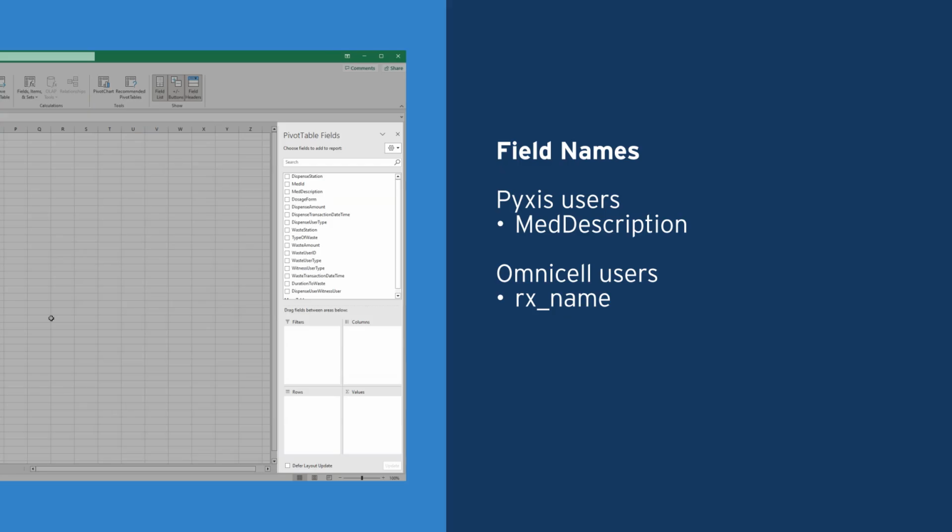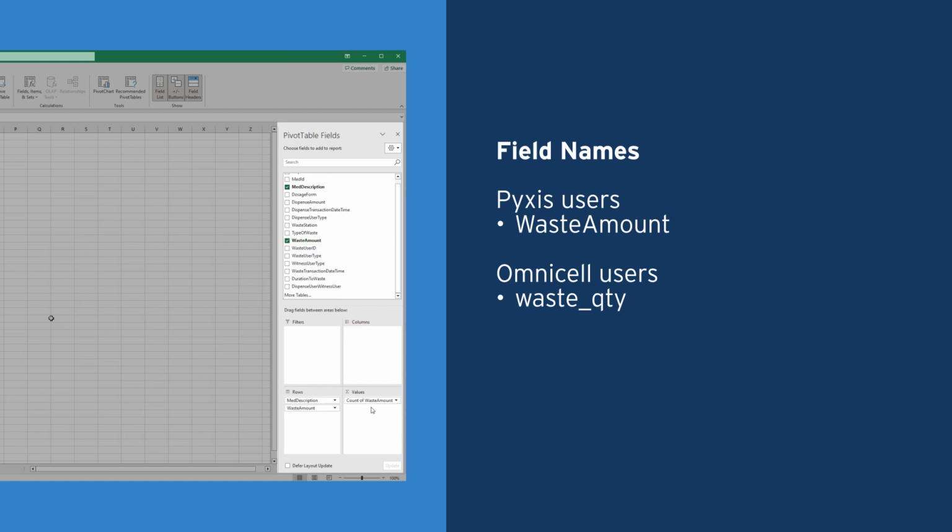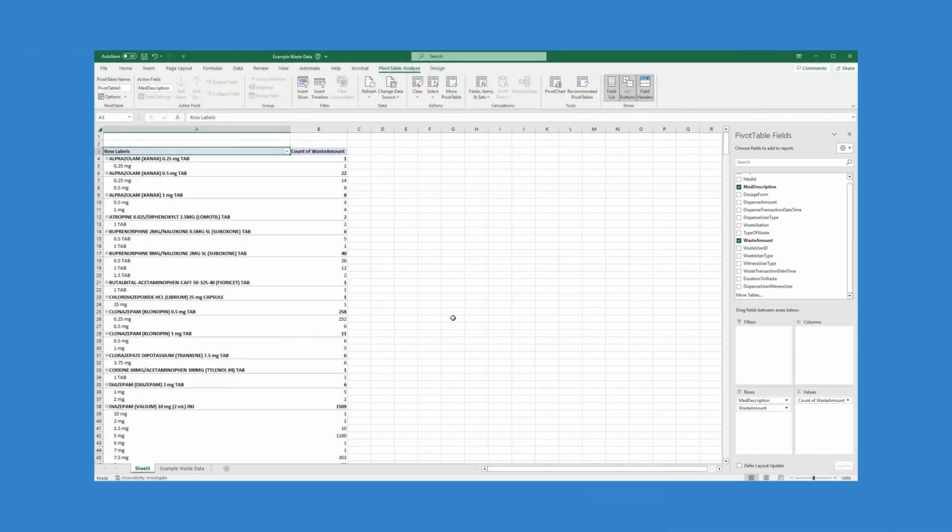Please note, this is an example of Pyxis data. Here are the fields you will need for Pyxis and Omnicell. First, select the Med Description field name and drag it down into the Rows field. Next, select the Waste Amount field name and drag it down into the Rows field. Then, select the Waste Amount field name again and drag it down into the Values field. Adding the waste amount in the Values field will calculate the frequency of different waste amounts. Now you can see the different waste amounts for each drug and how often they occur.